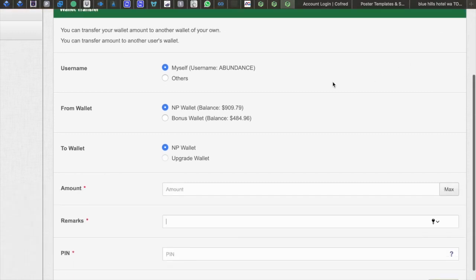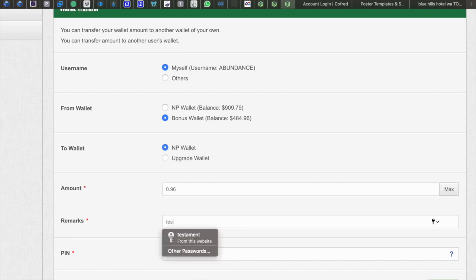Now look at this. This is myself already tagged. If I want to convert from my bonus wallet to my NP wallet, this is what I do. Now my bonus wallet contains 480 something dollars. So let's say I just want to convert 0.96 into my NP wallet from my bonus wallet. And so from wallet I select bonus wallet, to wallet I select the NP wallet. I come and enter 0.96. I come and enter remarks, test. Then I come and enter my PIN here.